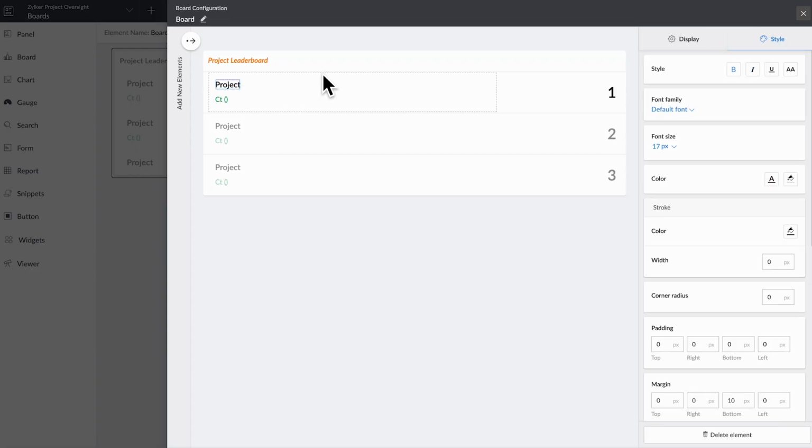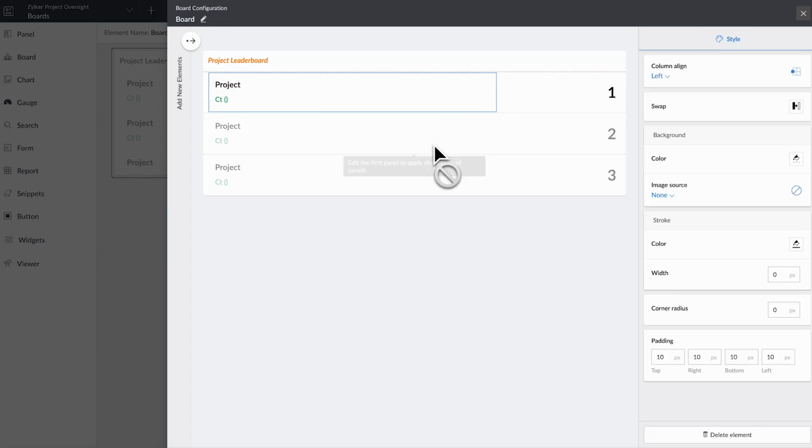Like it shows, see, edit the first panel to apply change to all panels. Currently, I can't, it's showing the cursor icon like that. I can't edit the other 2 panels.